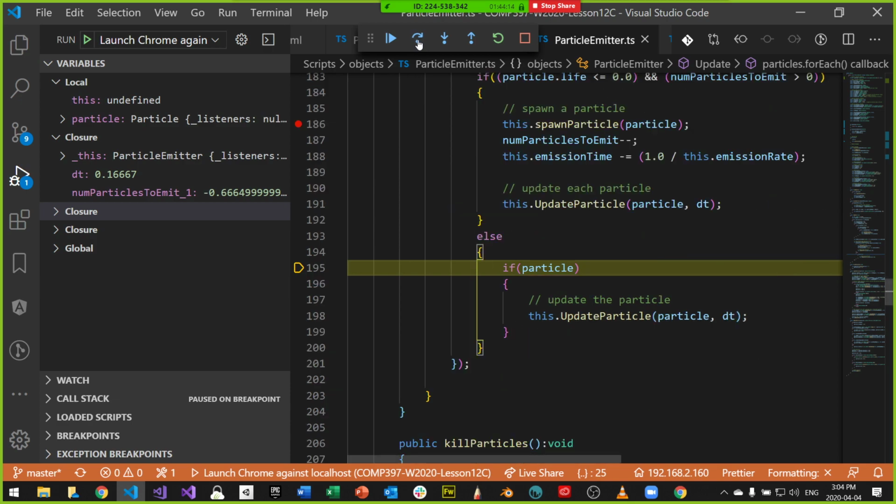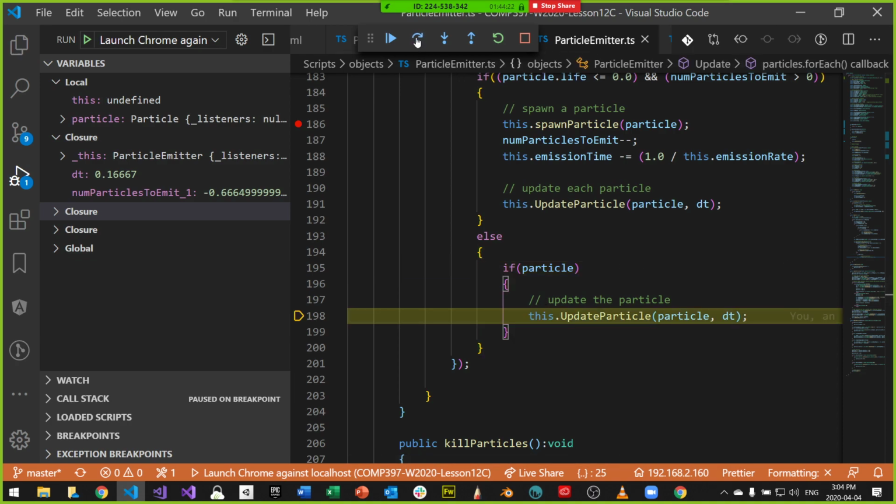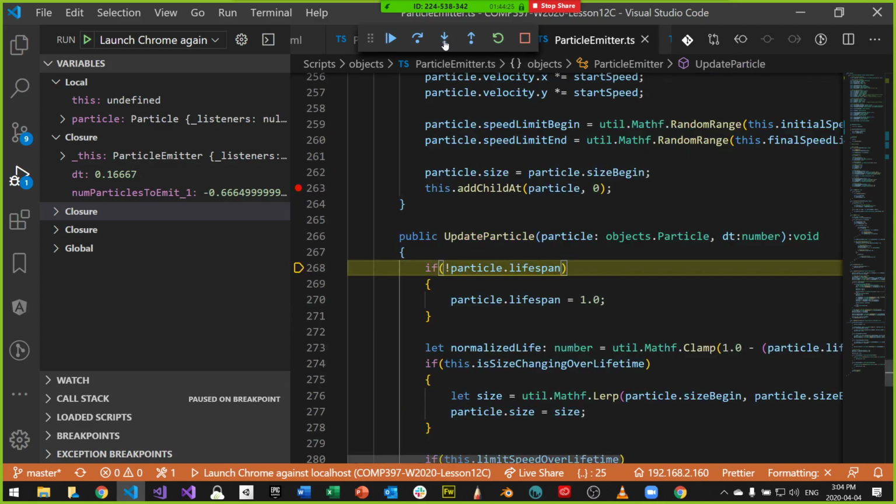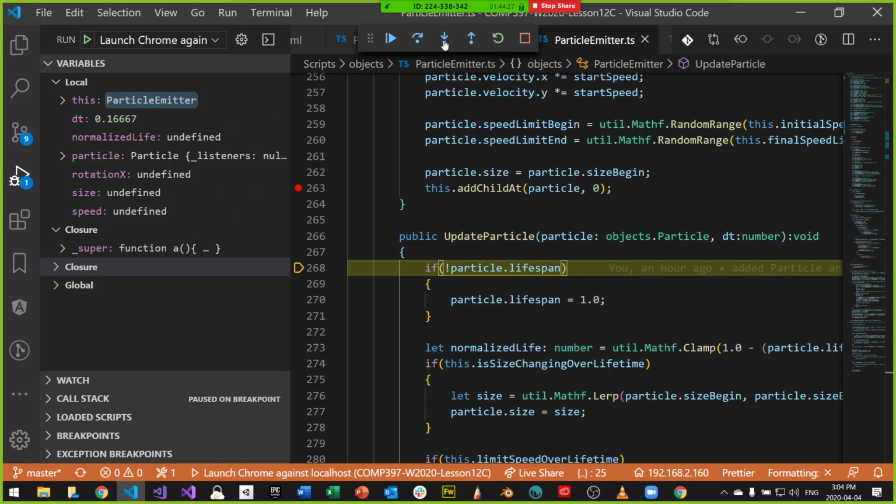Okay, so it goes here and it skips. Now we don't have new particles to emit. We've emitted all the particles, and now we should just be in this part, right? Take a look. It goes here, and let's step into this one, this process. So it steps in, and it says if not particles lifespan, right? If not particles lifespan, when we're into this closure right here, right?